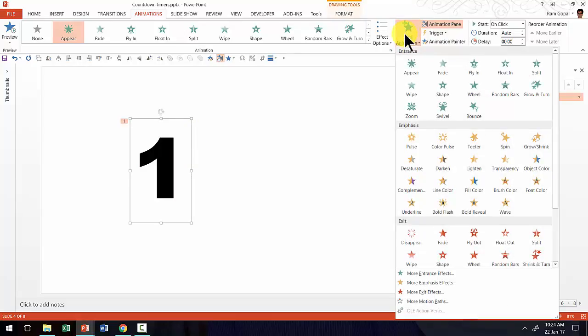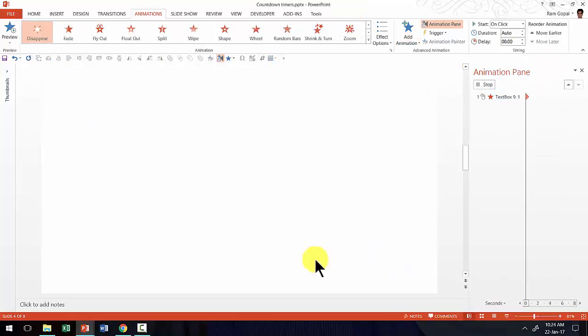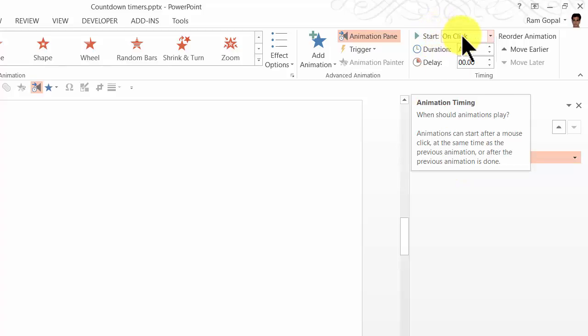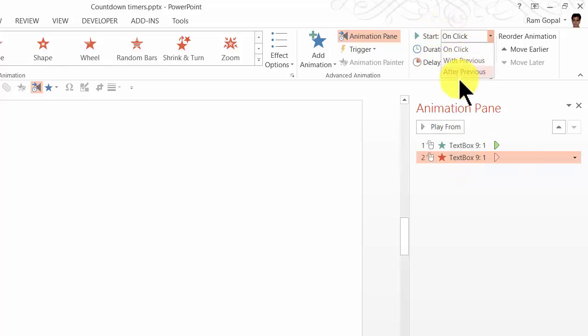And it is very important: don't choose any of these animations again, because that will replace the earlier animation. So you need to add animation and, in the exit animation, choose Disappear. Now there is a small change we need to make here. Instead of the second animation disappearing on click, we are going to change the start of the event to start After Previous with a delay of 1 second.